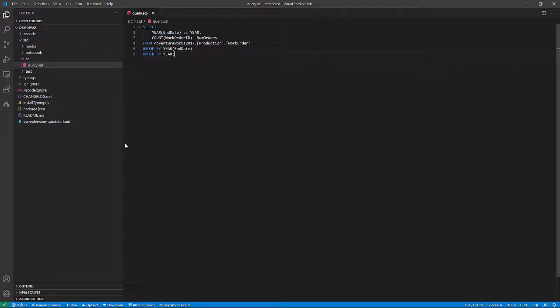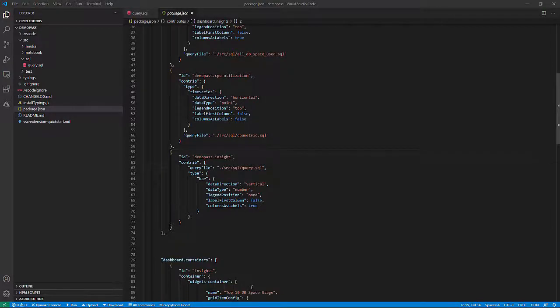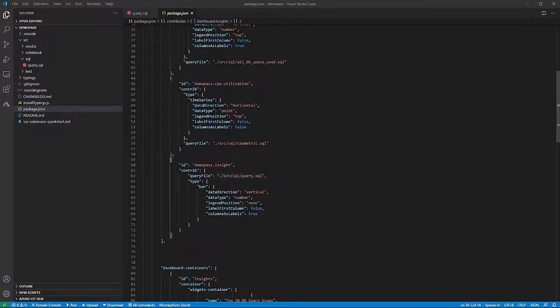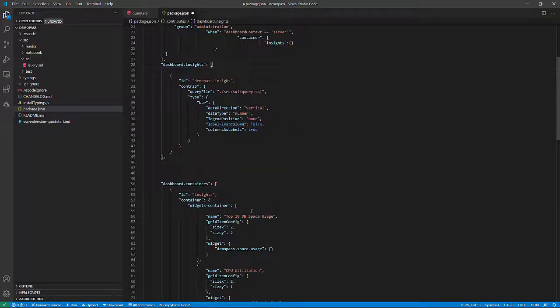Okay, now save the query.sql in the source. Now the second step, in the package.json file you can locate in here the widget that will be used on our extension. You can change any parameter in here you want based on the demo we saw earlier. You just have to delete these two because we won't be using them. Just check in here. Yeah. Okay, everything is set. So click on save, and that's all.